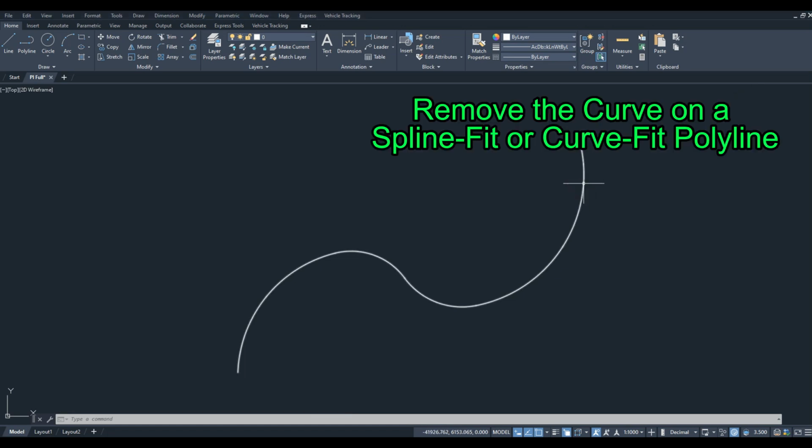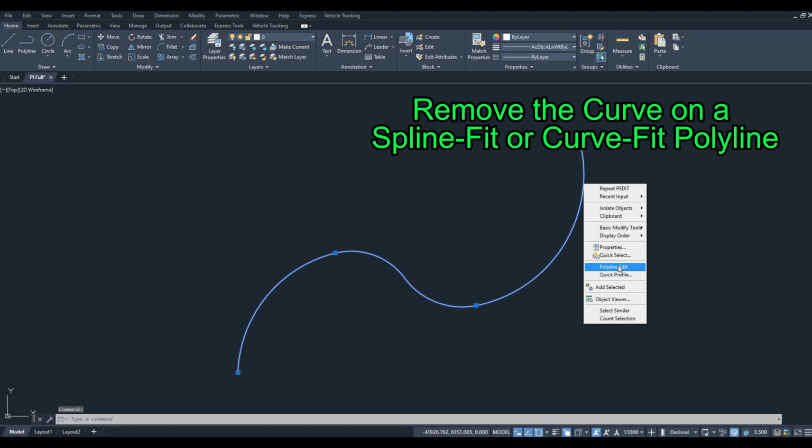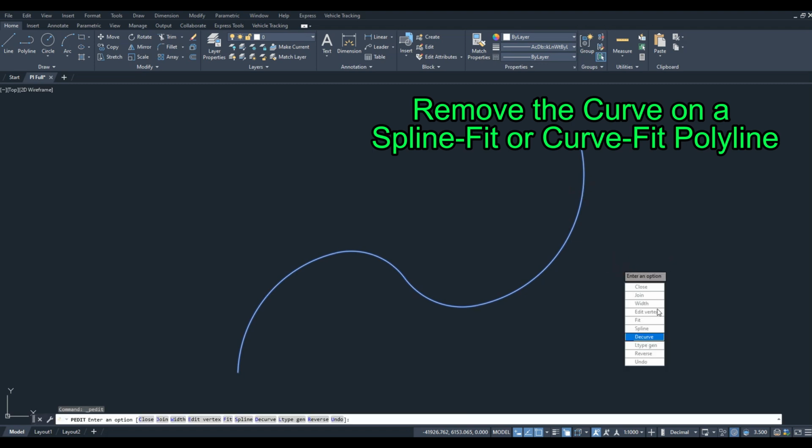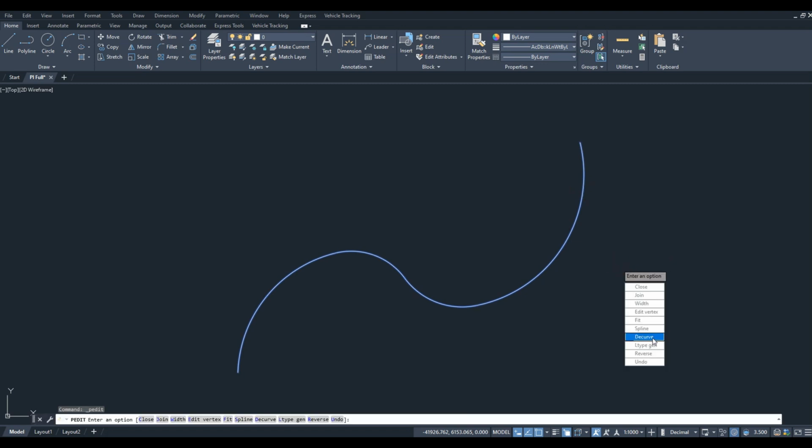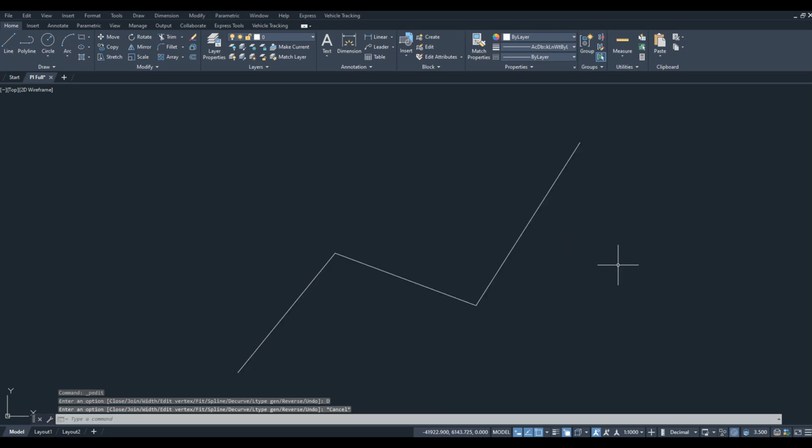Remove the curve on a spline-fit or curve-fit polyline. Select the polyline to display its grips. Right-click and select Polyline Edit or double-click on the polyline, and then select Decurve.